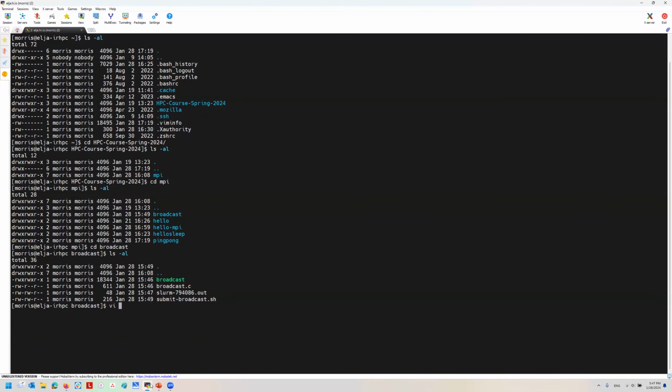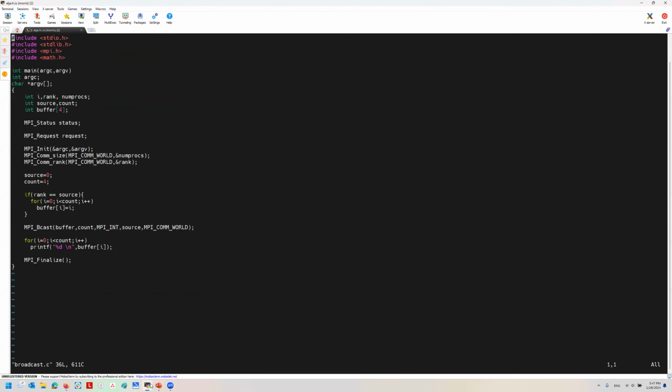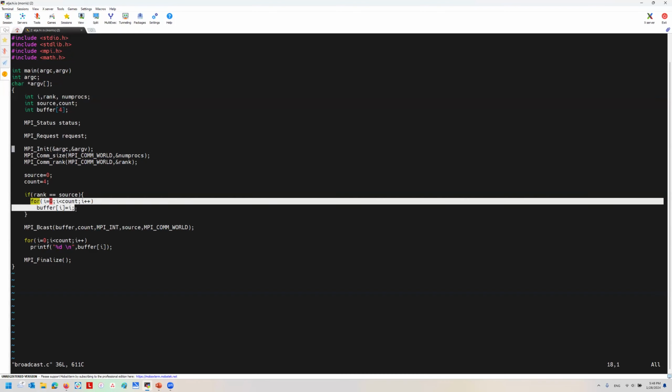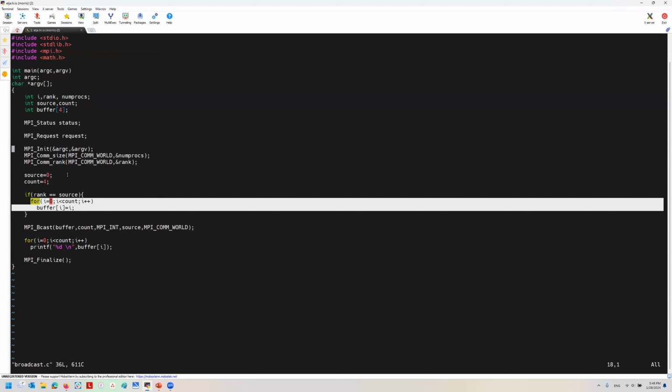Hence, we look firstly into our broadcast C operation. And this is the one we just talked about together. So basically, we have the init, we have the finalize, very important. Then you have the buffer information of 4. We have the source saying rank 0 should be the one doing it. Hence, we have an if statement. Only if the rank is 0, then you initialize the buffer here, and all others would have an uninitialized buffer.